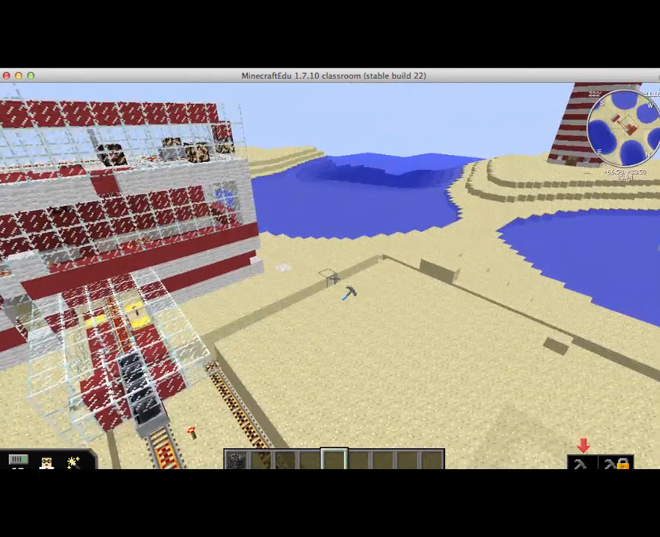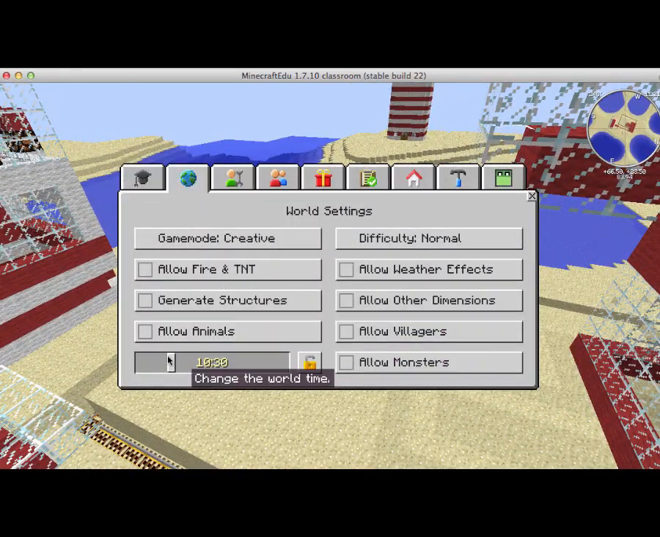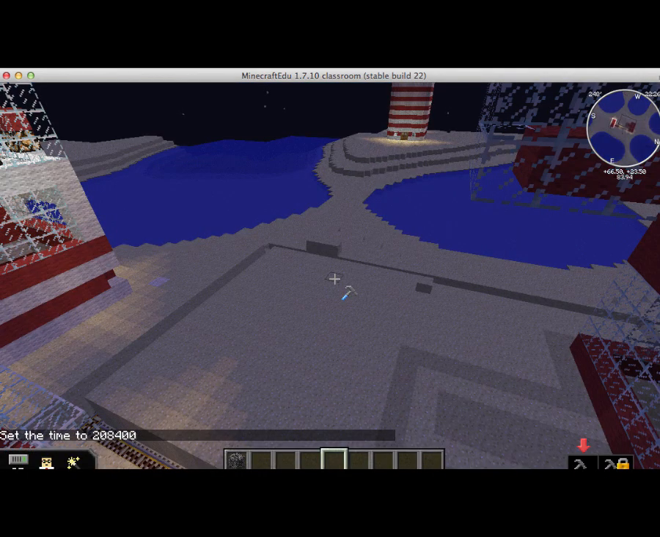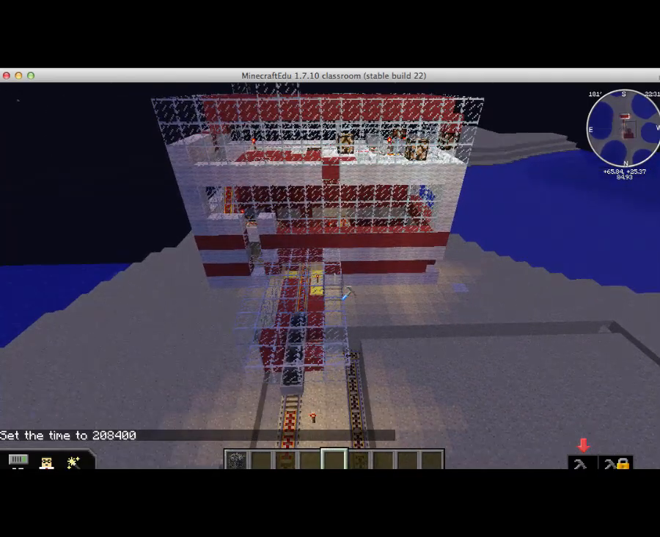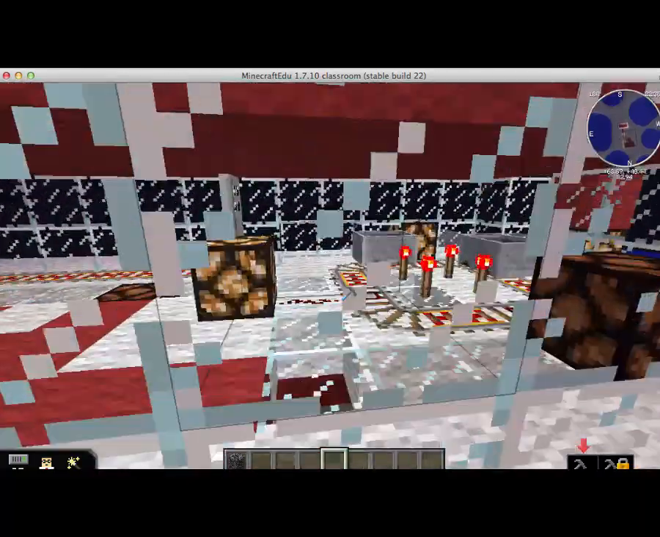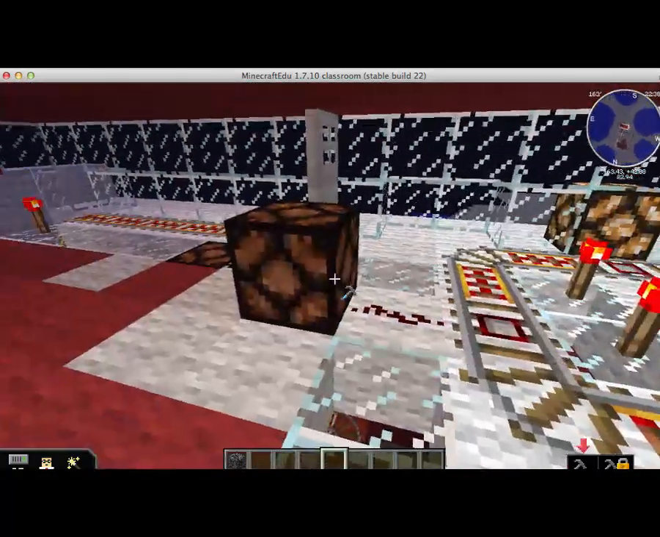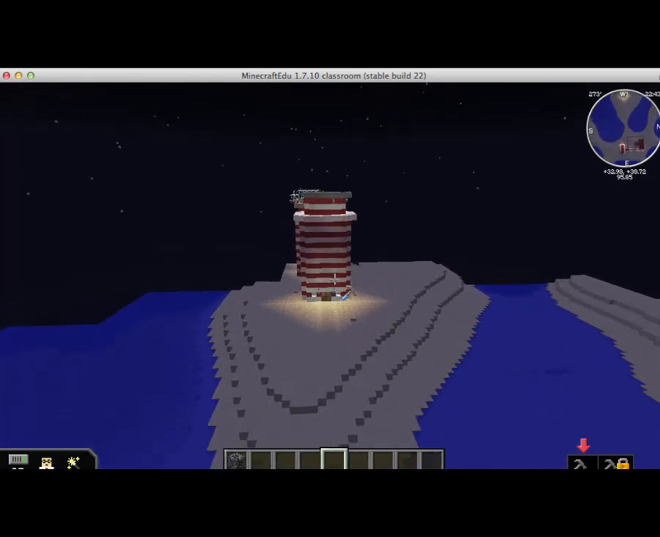And if I start walking around, what I'm going to do is press M and go to my world settings and change it to evening. So if we look at these at nighttime, then you can get a better idea of how these light up. So here you can see a student did a nice job with minecart rails. So they've demonstrated their understanding of how redstone can create circuits.